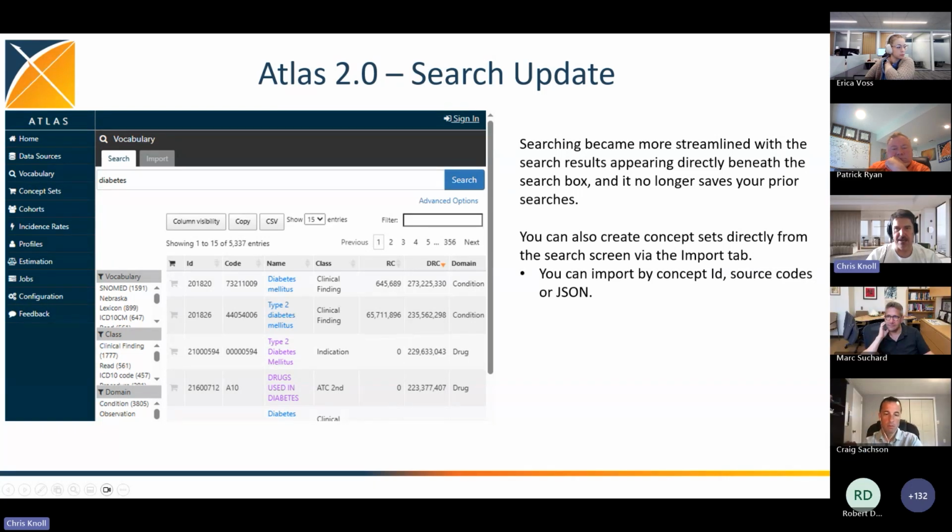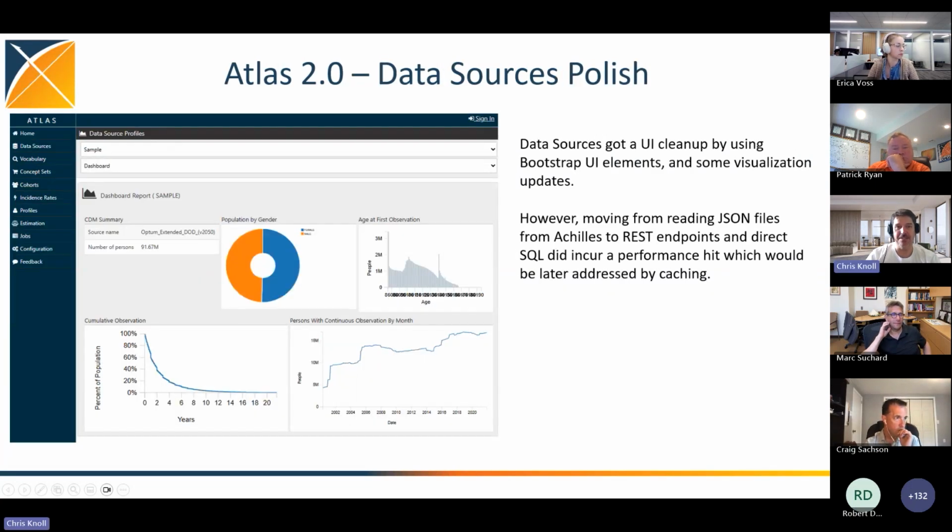We did have an import tab allowing you to import concept sets from JSON. The data sources, which we had a data source from the Achilles in our 1.x line. I couldn't show them because I actually didn't have a copy of any of the JSON files. It was all file system based. But in 2.0, we now read directly from the database the Achilles results and presented it in reports.